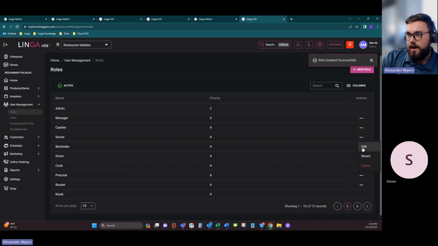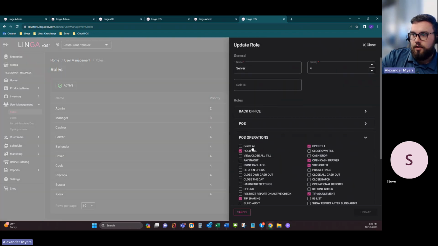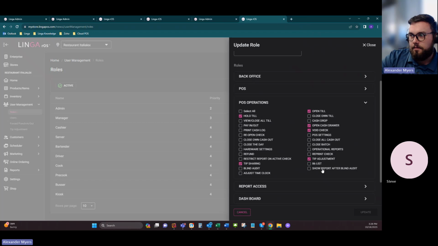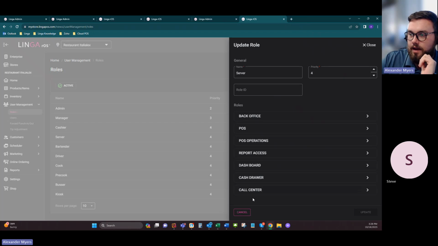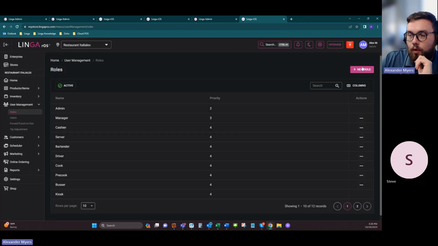You can go through and make sure that they can pay in and pay out, or close the batch. For managers, it's pretty much up to you how you want them and what power you give them. Oh, okay. But you can update these at any point in time. You can add new roles. I think I created new roles for you guys for the front of house manager, bar manager, and all that stuff.